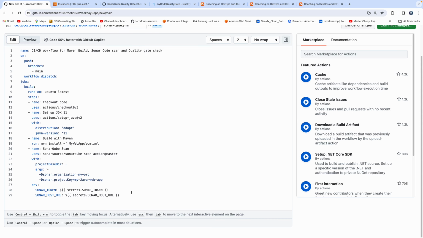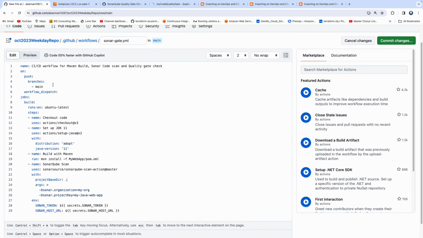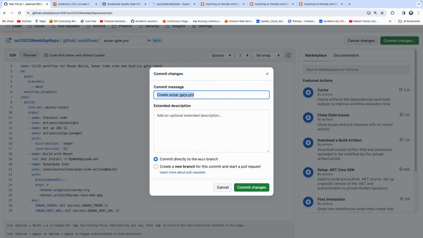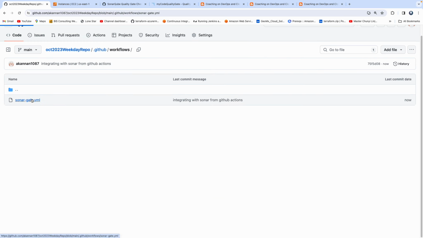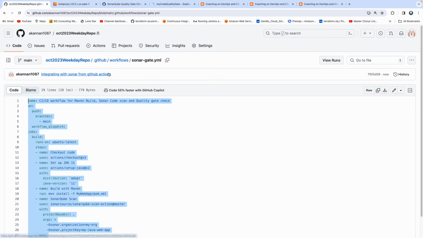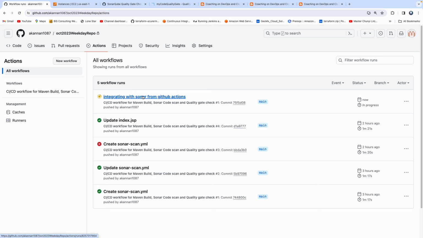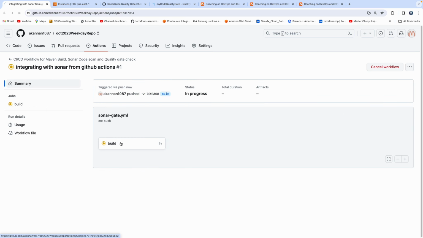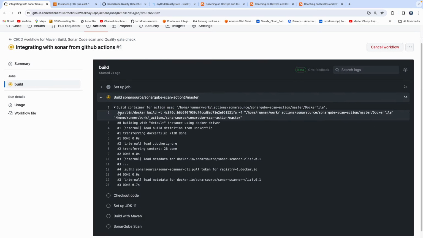Okay, so let's do one thing. Let's just at least do this part. And then let's go ahead and commit changes. I'm going to say here, integrating with Sonar from GitHub Actions. Okay, and commit changes. I know this is not a full-blown code yet. We have not added the quality gate code yet, but I just wanted to make sure that our build is working fine.